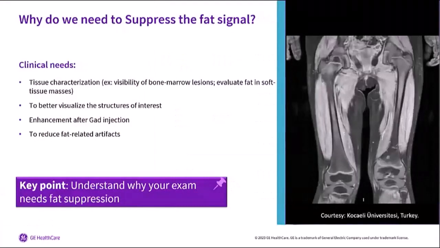So why do we need to suppress the fat signal? There are various reasons to do so, such as tissue characterization. For example, to visualize bone marrow lesions, evaluate the fat content in soft tissue masses, to better visualize the structures of interest as the fat tissue may be obscuring the area, for tissue enhancement after gadolinium injection, or to reduce fat-related artifacts. The key point is to know why your exam needs fat suppression so you can evaluate, first of all, if it was successful, and also to select the best technique for the specific exam you are performing.